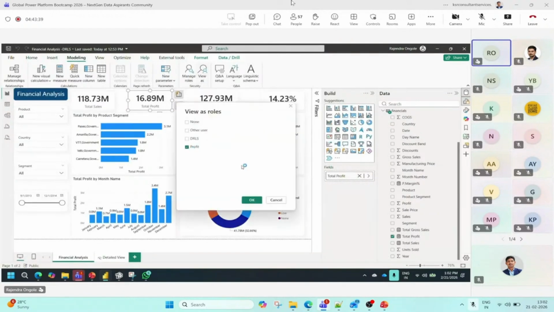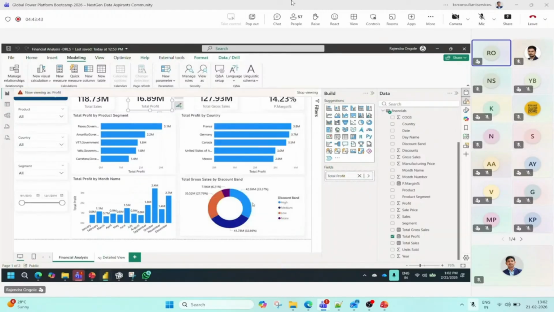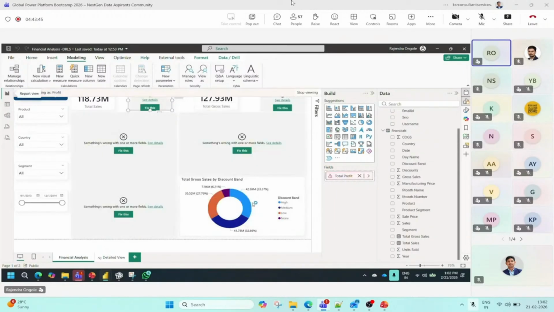Try to call this profit. So wherever I'm using the profit field in my visualization, it's completely disabled. You can see it like this. This is how we can directly implement it. You don't need to use the tabular external tools. You can directly implement it via the TMDL view.